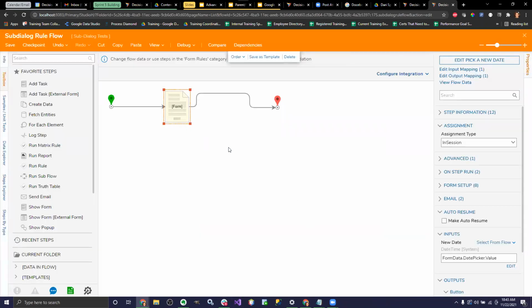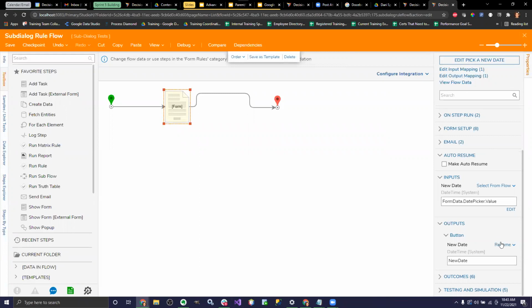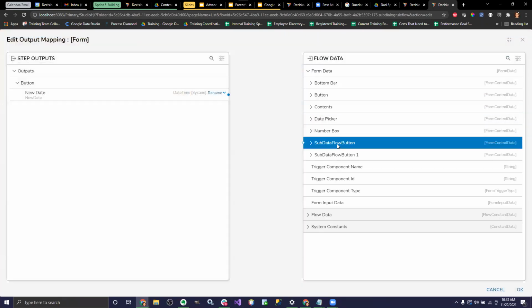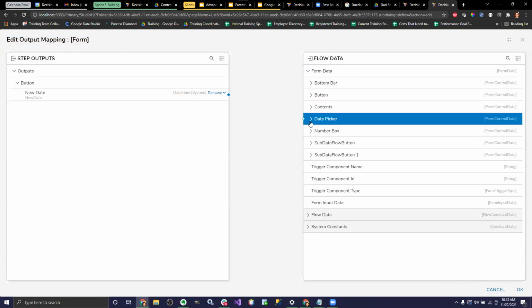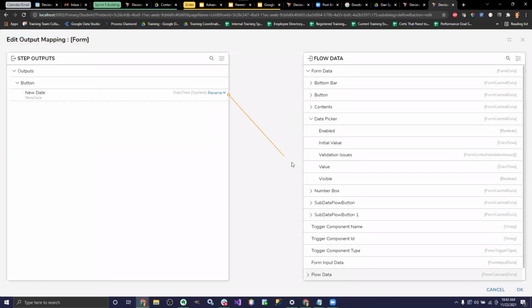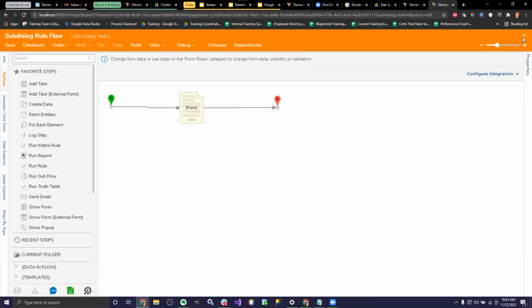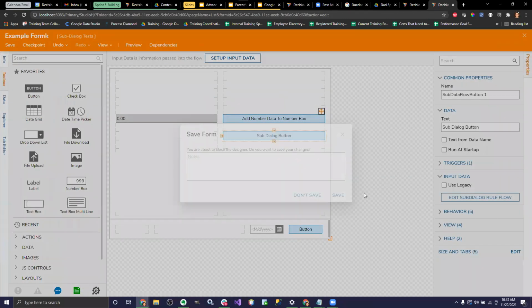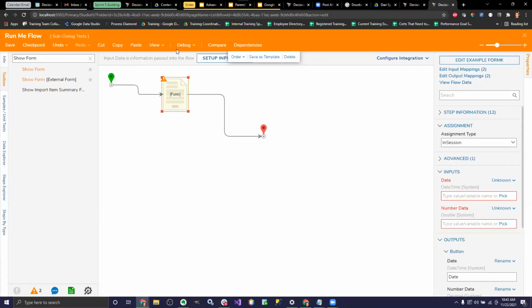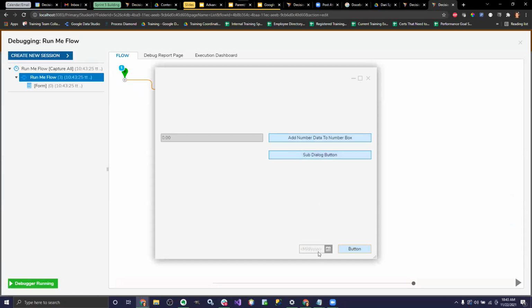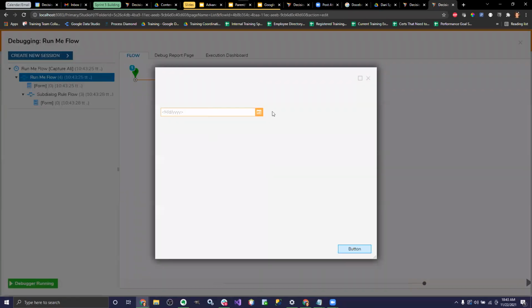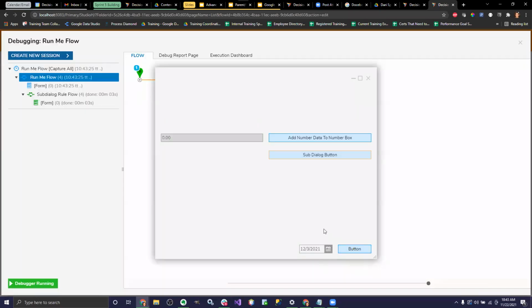And then on the output, instead of it set to rename, I'm actually going to say, hey, I want to go to form data. I want to go to the date picker on that form data, and I want to change value for the value. I like doing it that way because it's just less steps. So now when I run this, debug, it should do the same thing. So no date. Now I'm going to pick December 3rd, put this here, December 3rd.